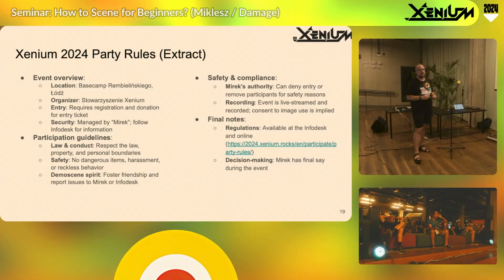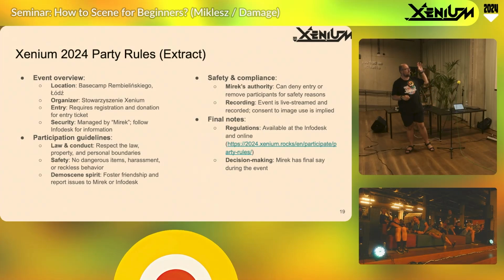Okay, and quite an important thing, I'm getting close to the end, but I have to mention this. There are some party rules, and the party rules are available at the web page and also at the info desk. And please obey the law. So we are here for having fun, but please follow the law regulations about the safety and the security.